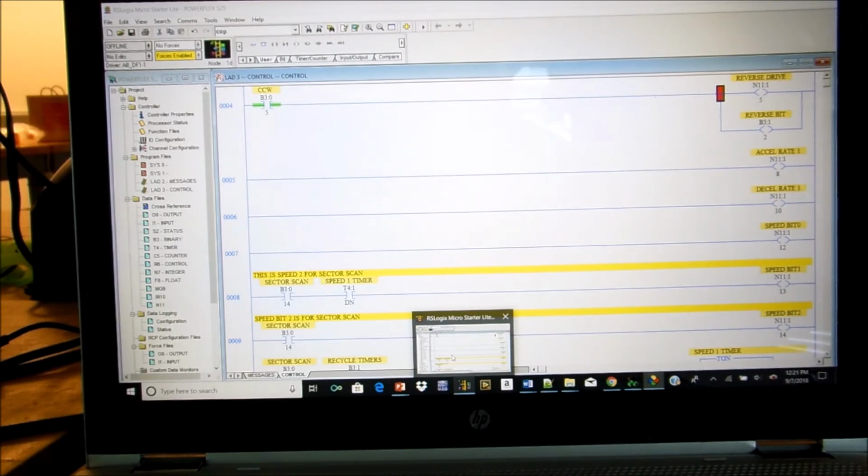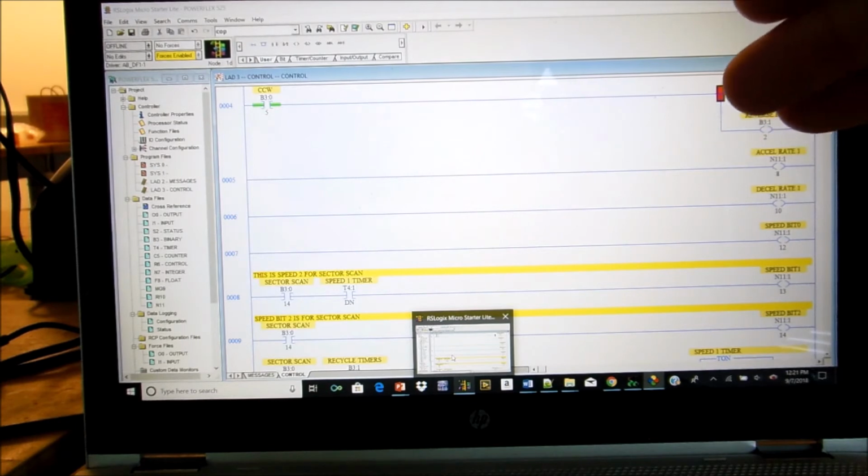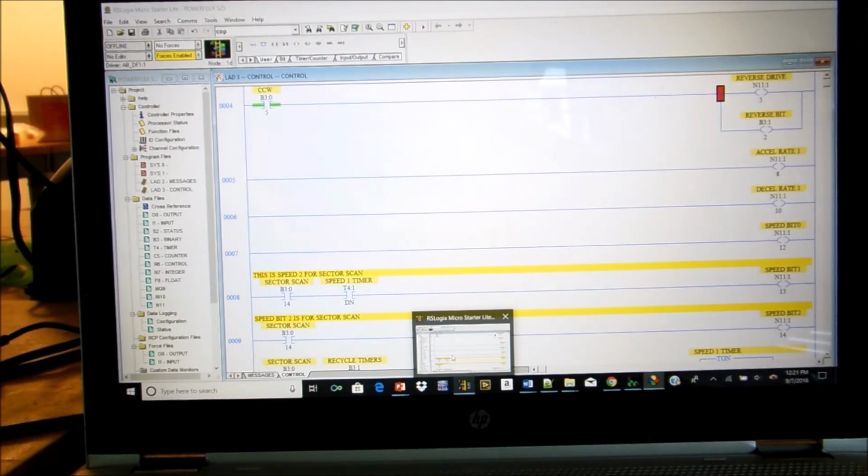So any of your programs that you've done, you can simulate them. That Micro Starter Lite is free. You can put an emulator program on to emulate the PLC, and that's free. And you can also put RSLinx on your computer for free. If you're interested in some of this, just ask me, I'll get you some of the data. It's kind of involved to get it all set up, but it's pretty doable.